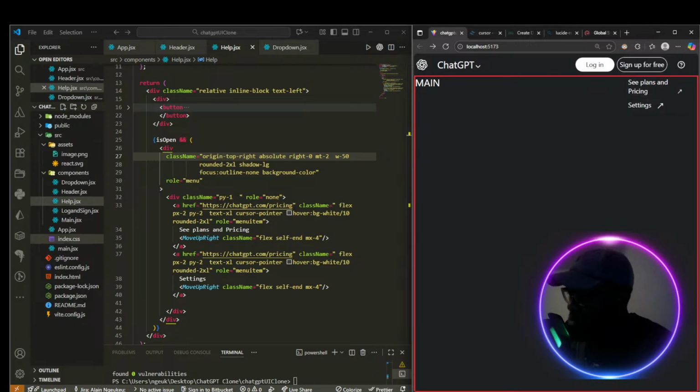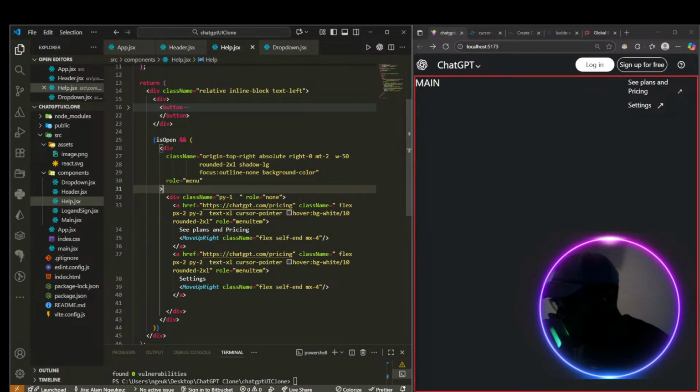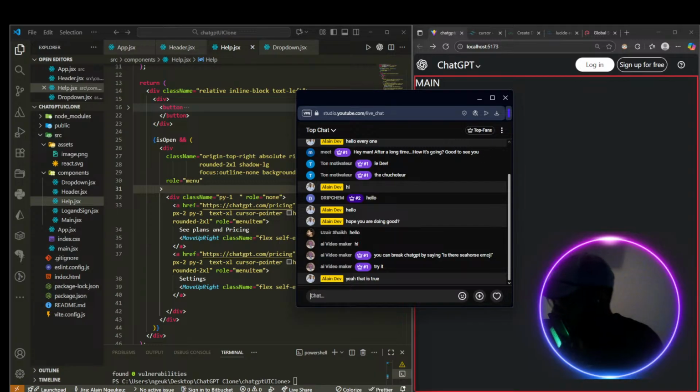I think now I'll leave it like that, and I'll move to the next step, the main section, because I suppose it's already dark here. Let me look at the live on my tablet.